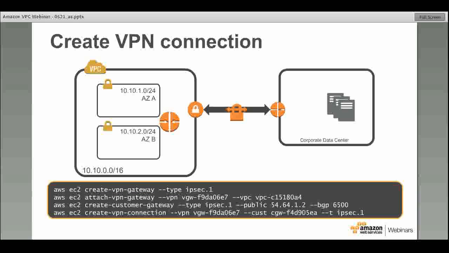Next, we're going to use our VPN capability to create secure IPsec connectivity that will allow private IP communication between the resources we have in our corporate data center and our instances running in the VPC. So here's an example where I create a VPN gateway and attach it to my VPC. Then I specify the IP address of my VPN device, whether it's a software or hardware VPN router, and wire those two together to create private connectivity.